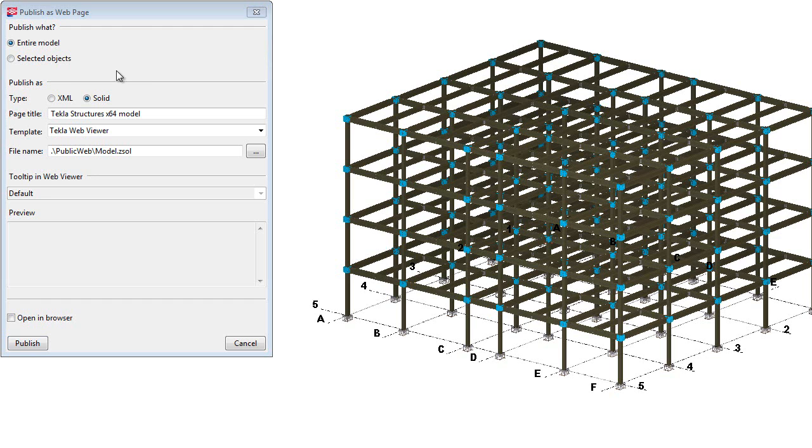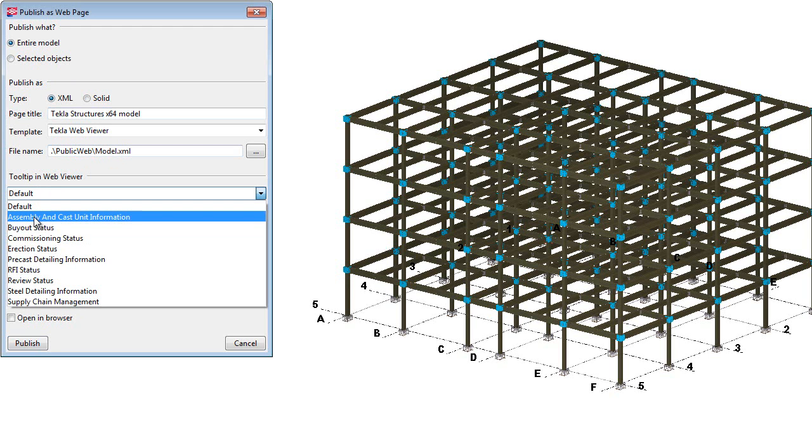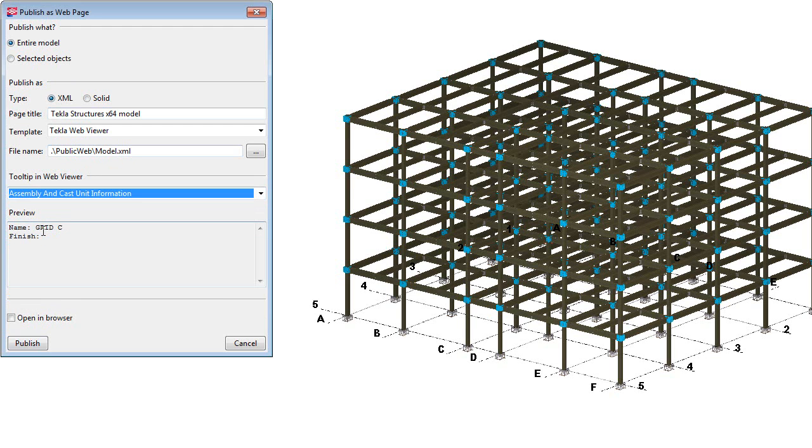Alright, the next step is I'm going to publish the XML Webviewer model. So I'm going to switch it to XML. You'll notice the name changes here. I'm then going to set the tooltip option to use this template here, which will include some assembly and part information. The XML format essentially does not allow you to export bolts, but it does allow you to export tooltip information.